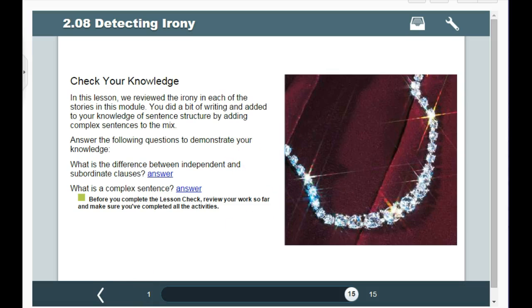And then the last thing I wanted to point out on 2.08, which is Monday, is make sure that you're able to answer these questions before you take the lesson check. If you can't answer what the difference between an independent and subordinate clause is, you didn't take those notes earlier, go back and do it now. If you can't answer what a complex sentence is, define its traits, and be able to recognize one, go back and do the review in this lesson or in 2.06. So how well you can answer these questions is a predictor of how well you'll do on the lesson check.